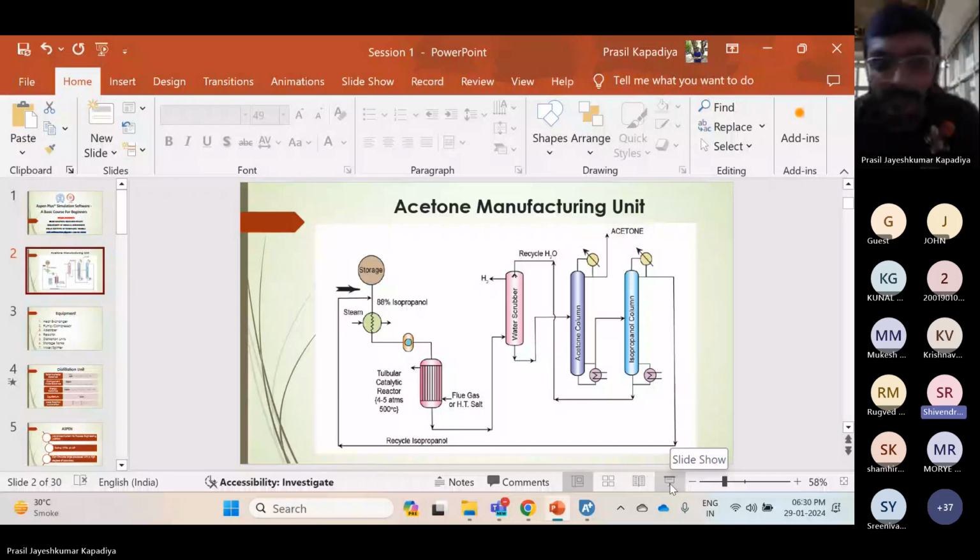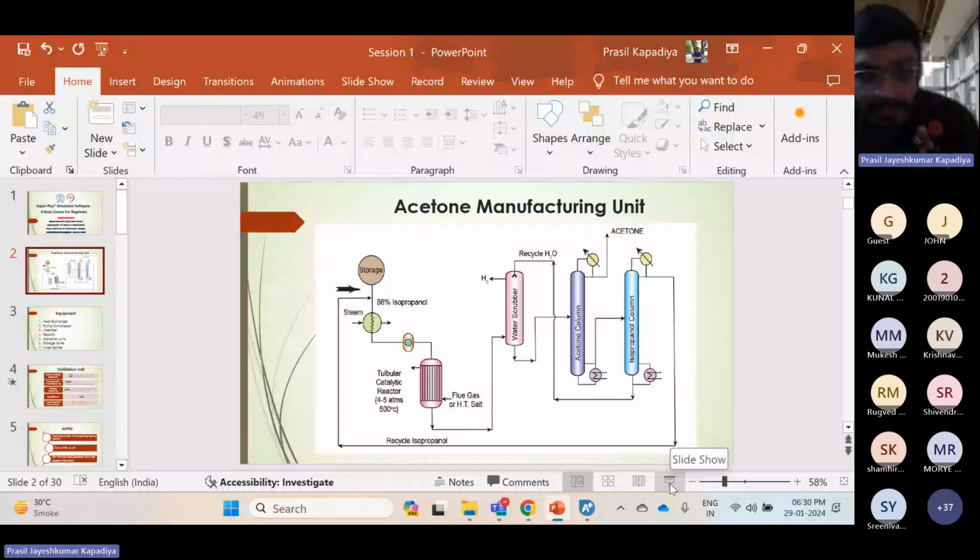We can increase the flow rate, but we need to check the limit. In a plant there are 100 connections. Let's say isopropanol is coming from some upstream unit and acetone is going to some downstream unit. Can we just increase our feed flow rate? No, we can't, because plants are designed at some particular capacity. You can't go beyond that capacity.